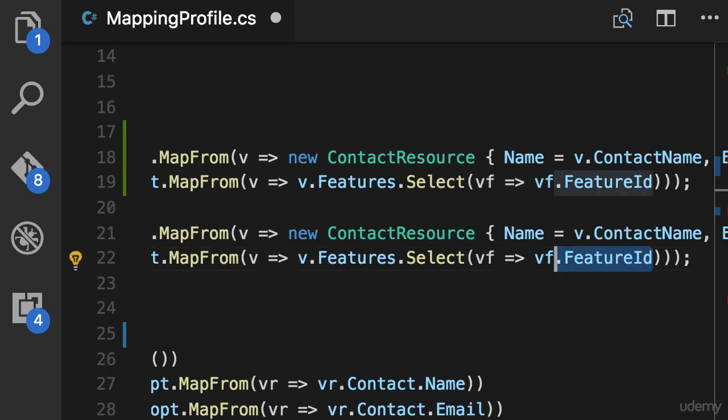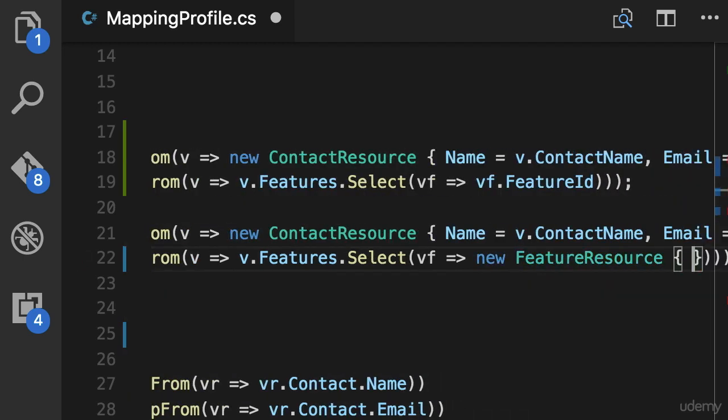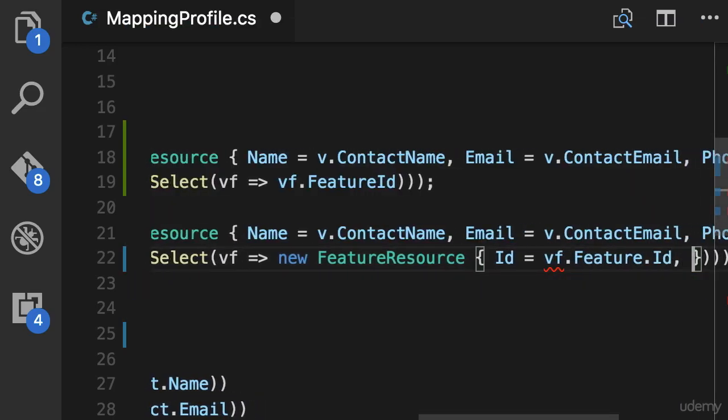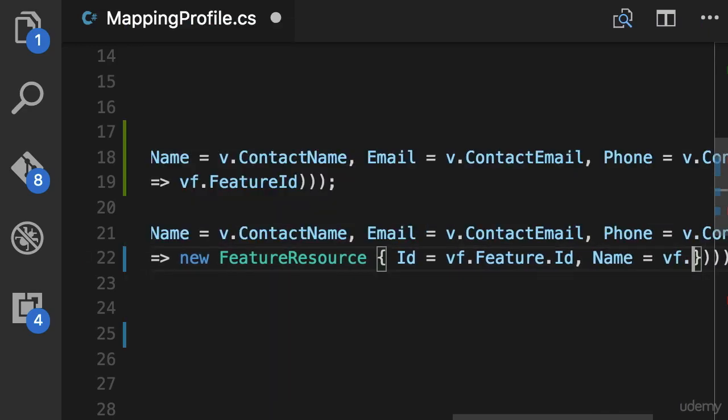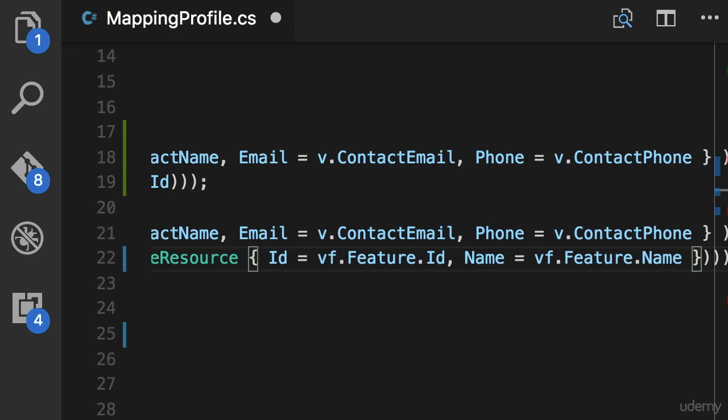So we go to the collection of features in our vehicle object. And this collection, as you know, is not the actual feature collection, it's vehicle feature collection. It's the association class that sits between vehicles and features. So here I want to new up a feature resource class and set its ID to vehicle feature.feature.id and name to vehicle feature.feature.name. So note that when loading a vehicle, we need to also eager load this feature property. You're going to see that in a second.